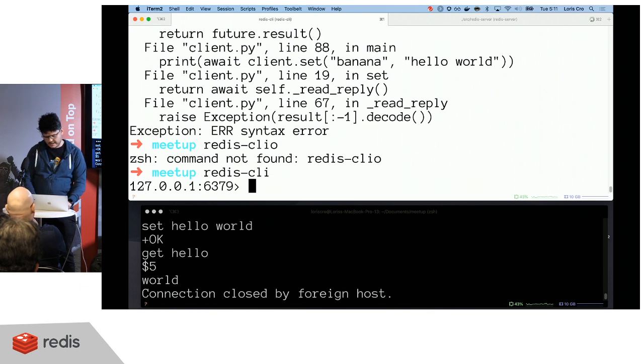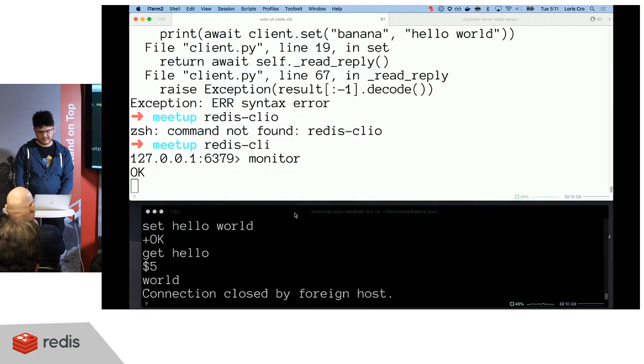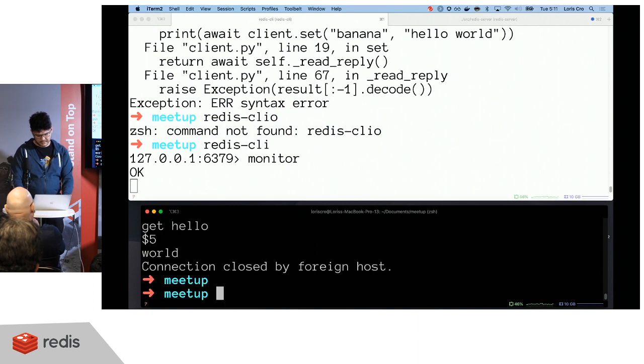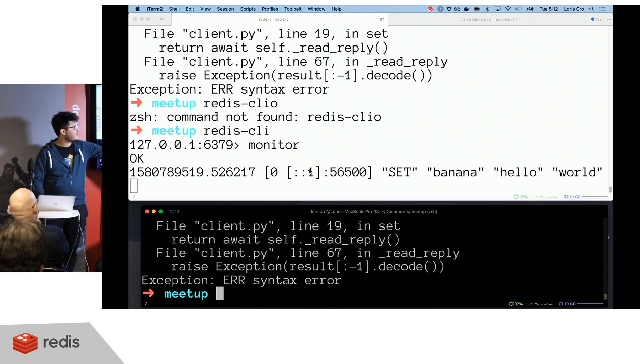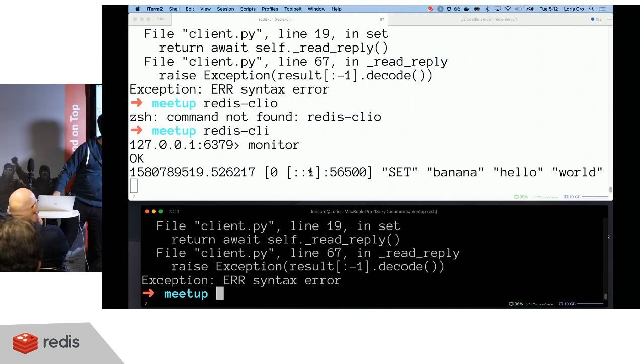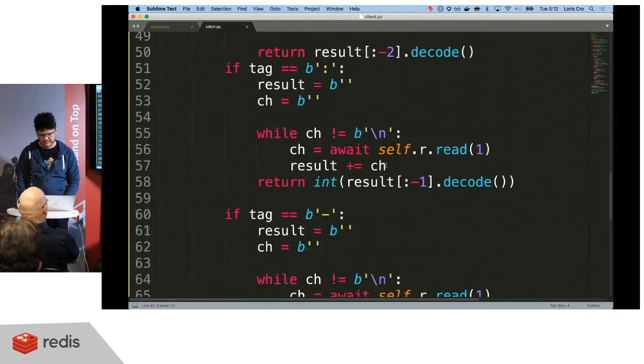If you run Redis CLI and you call monitor, with monitor you can inspect every command that gets sent to Redis. So if I exit from telnet down here and run my script again, up here you can see that I sent set banana hello world. But these two words right now are interpreted by Redis as 2 different arguments, but they should be a single argument. So I'm missing some quotes around them.